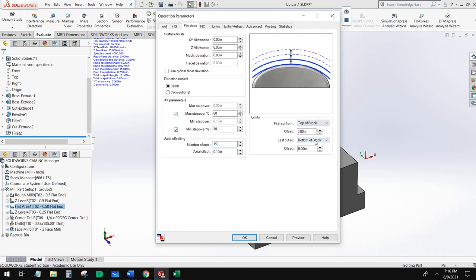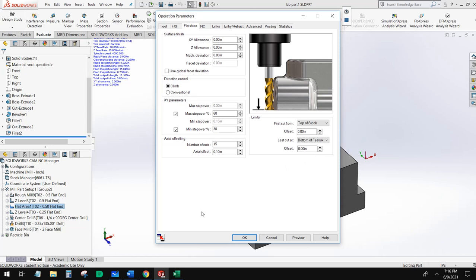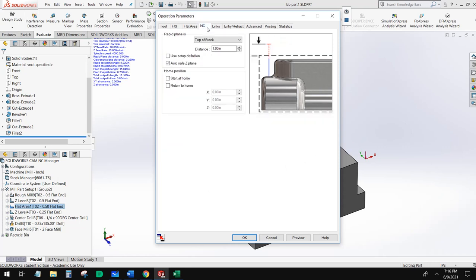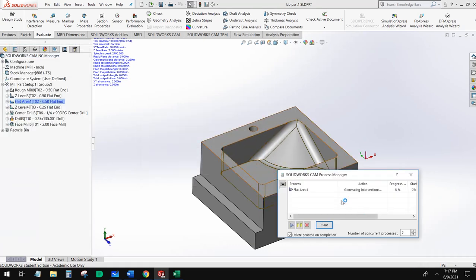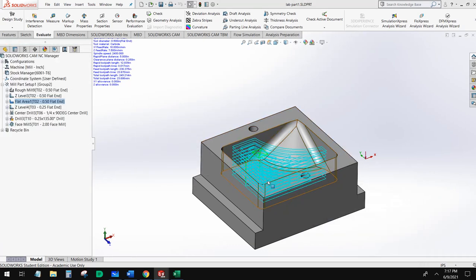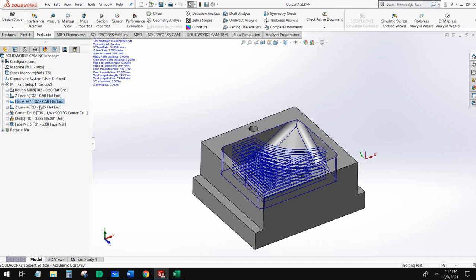First cut, top of stock. Last cut, bottom of feature. NC, top of stock, 100 thou. We can go ahead and select OK. And you can see what it's done is added in all those features so that it's not trying to hog out all that material in one pass. So this is looking good so far.